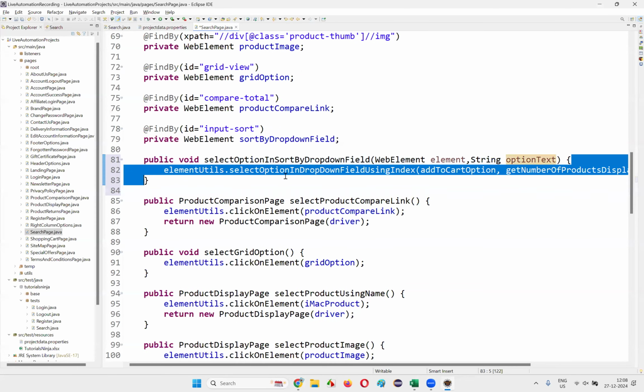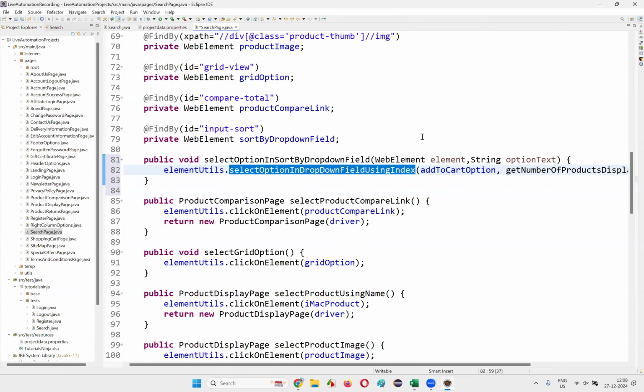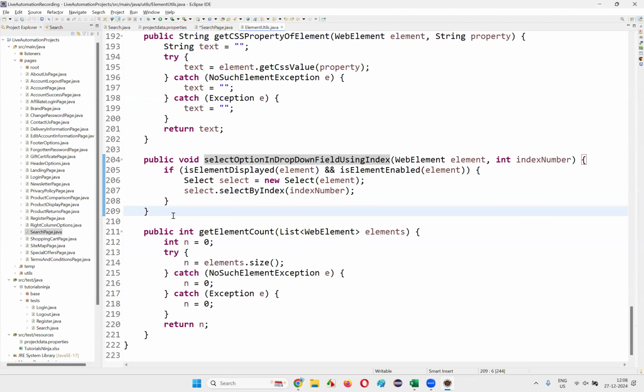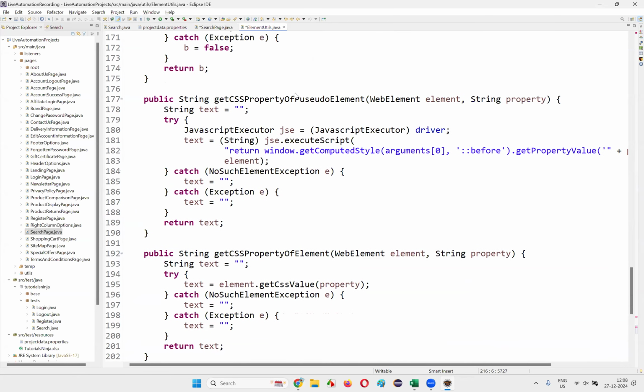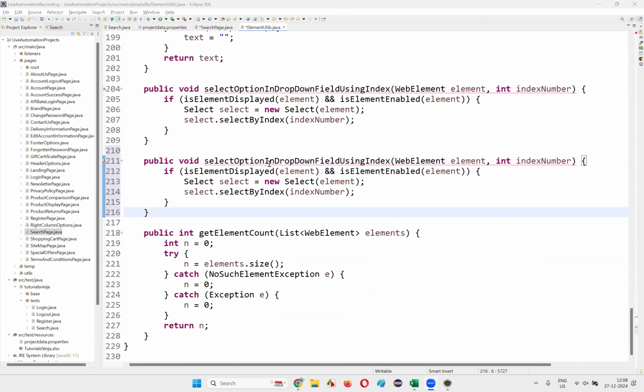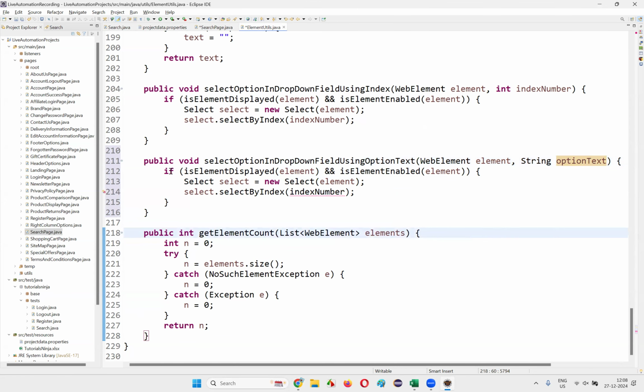So like that I have to do that, but this is a different method. This time I'll go to the location where I have created that method, copy that method and paste it. Definitely it will be there in the ElementUtils. In that, select option in drop down field using visible text, using option text, you can say. Then the web element, and here write down String optionText. And here write down element is displayed and is enabled and all the stuff.